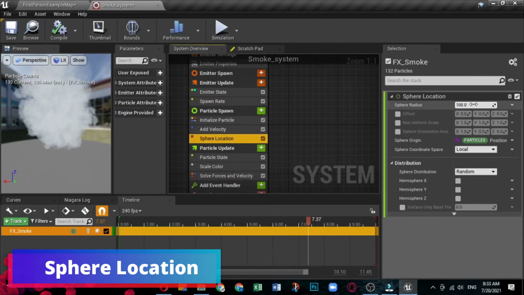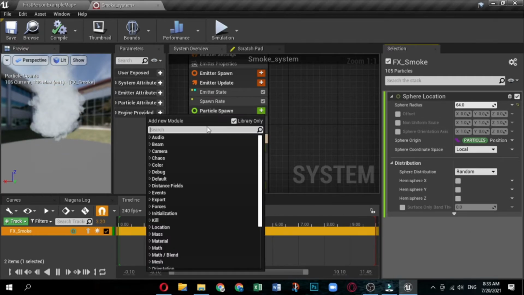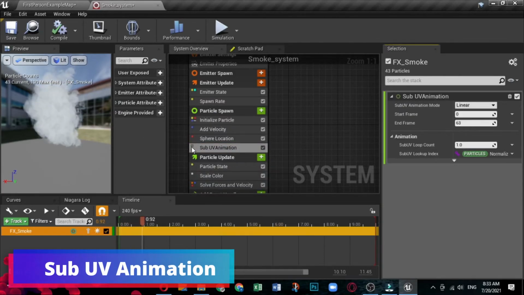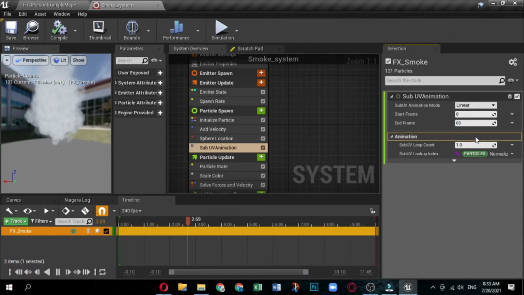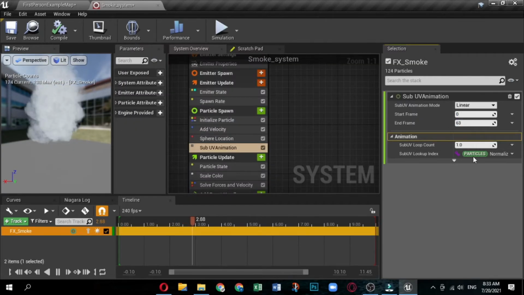The sprite material that we are using for this smoke effect uses a sprite sheet, which has multiple images that are designed to be strung together and animated. When we do not account for this, our renderer will only use the first sprite on the sheet. We can add a sub-UV animation module to solve this problem. Click the plus sign icon for particle spawn and select sub-UV and then sub-UV animation. In the sub-UV animation module, click the drop-down for sub-UV animation mode and select linear. For number of frames, type 64. The sprite sheet has an 8x8 grid of images, so the total number of images is 64.